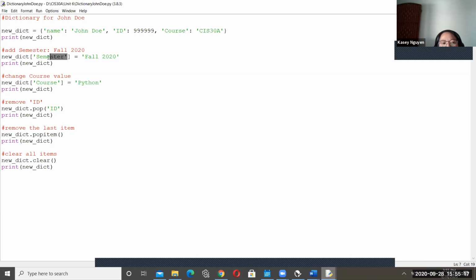and I would say this is the new key, right? And the key is assigned fall 2020. And then I would update the course from CIS30A to Python. So again, dictionary name, and then put course in the square brace equal Python, like that. Then we're going to pop ID. So we simply use the pop method here. So new_dict.pop, ID inside the parameter for the pop method.